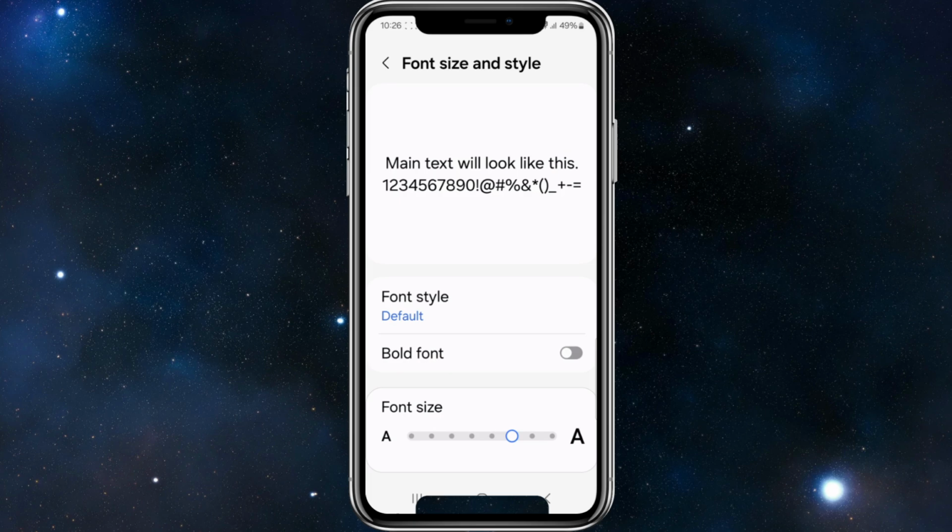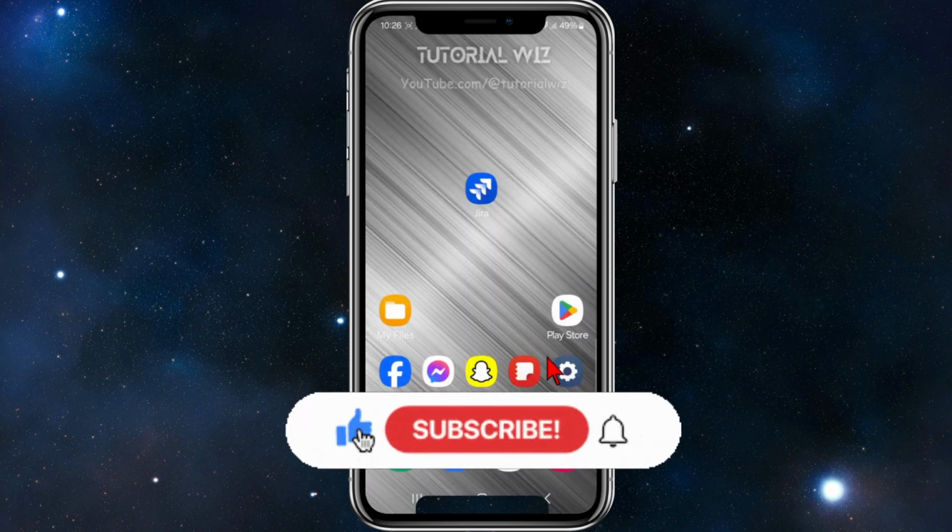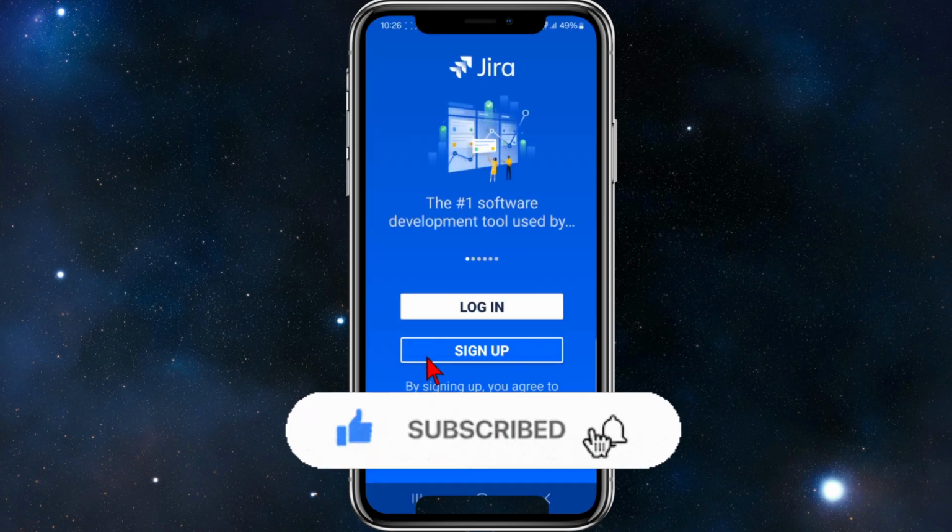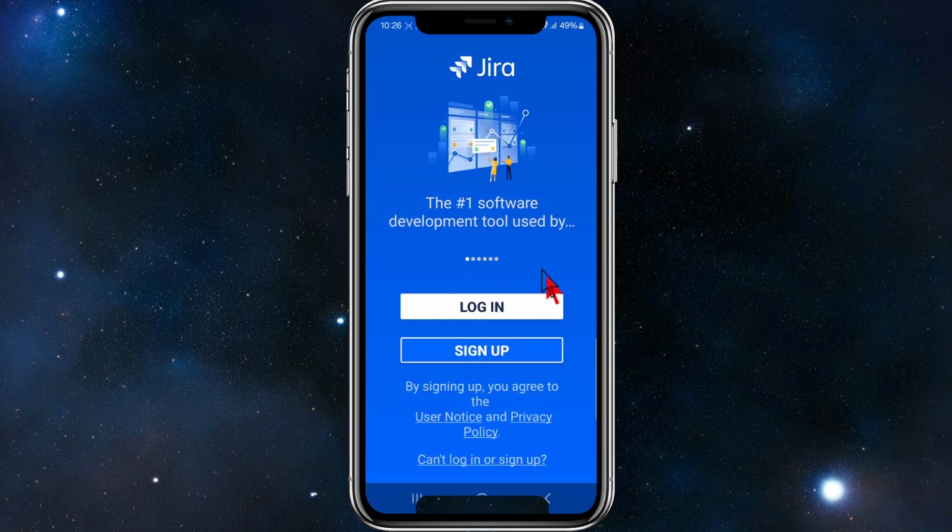So once you've found the font size you want to use, we're going to head back and then click into the Jira app, and as you can see, the font size has been changed accordingly.